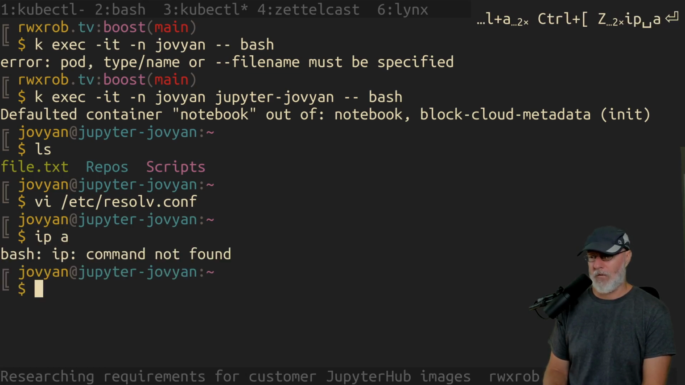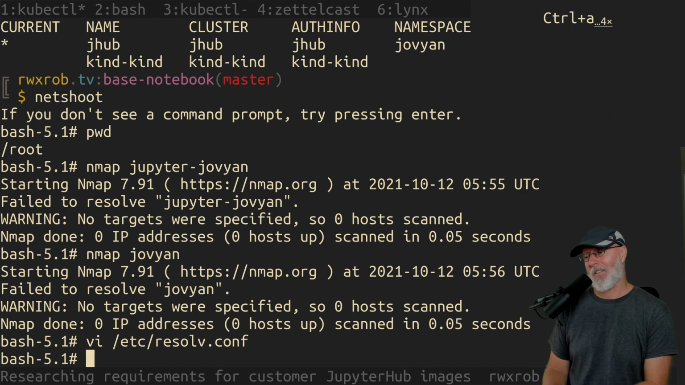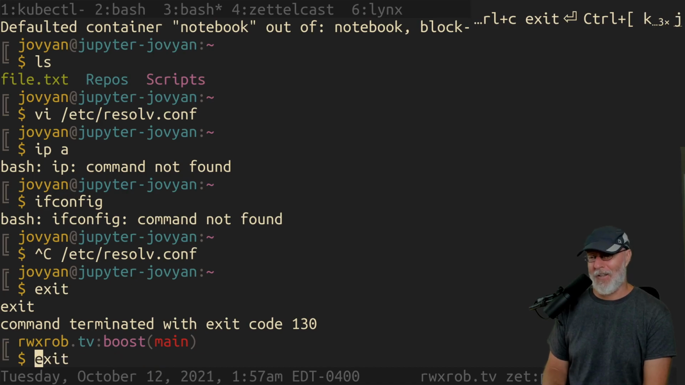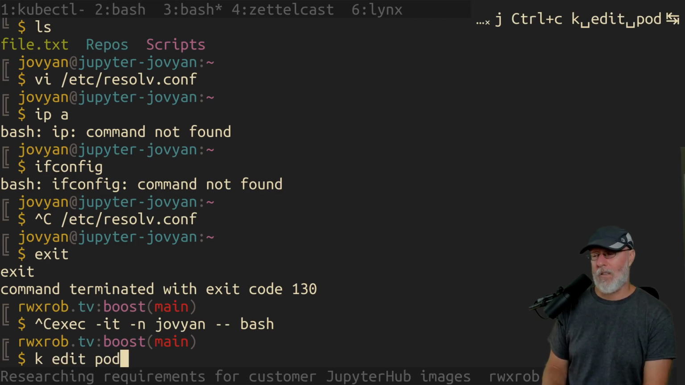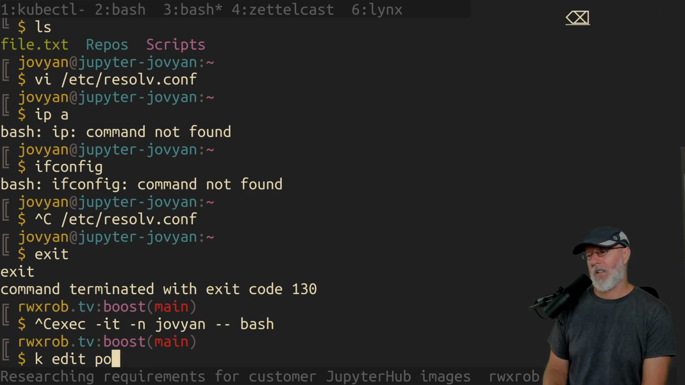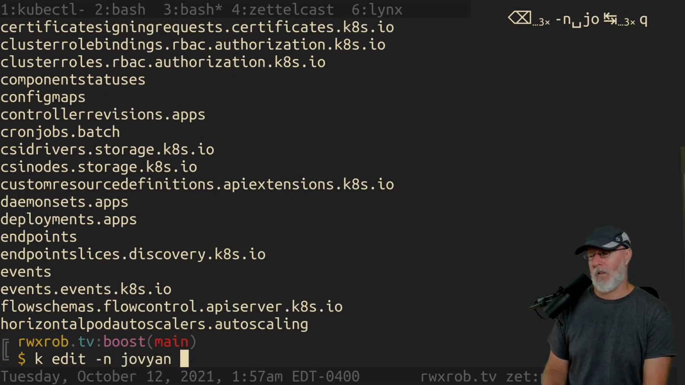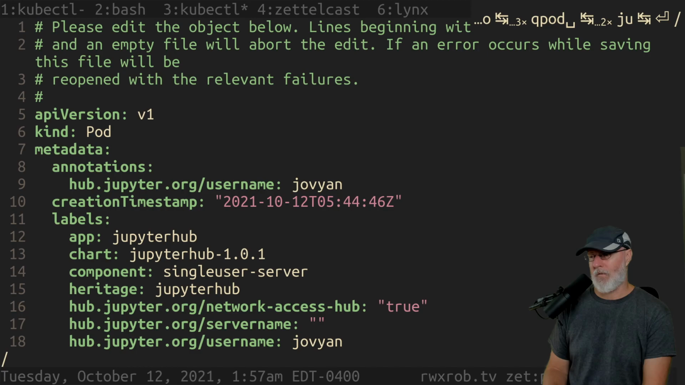ip a. No. Come on. Am I supposed to look up the IP address? I can actually look at kubectl get pods, right? Okay. I feel so noob right now. All right, kubectl edit pods. No. Yeah. Edit -n Jovian. No. Pod Jupyter, yes. IP, where are you?